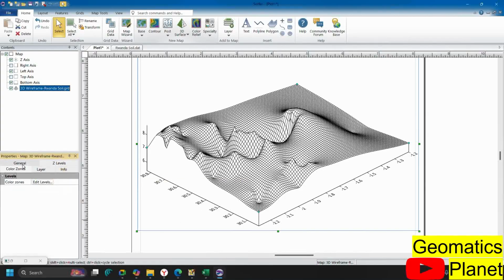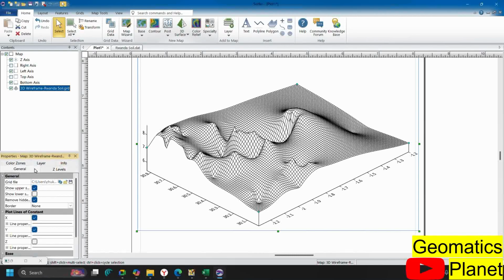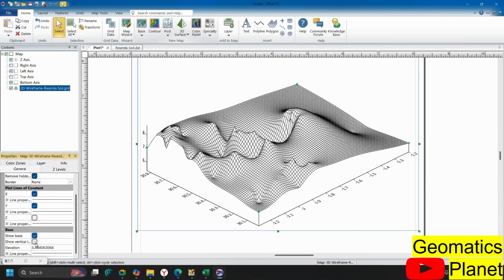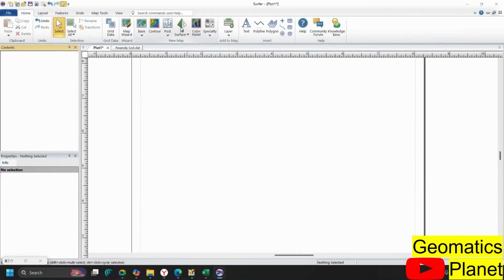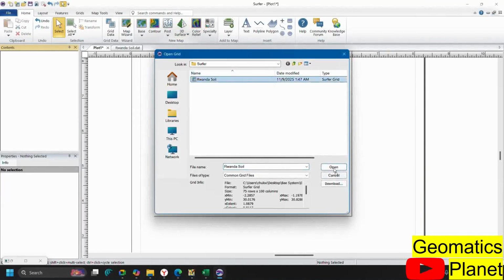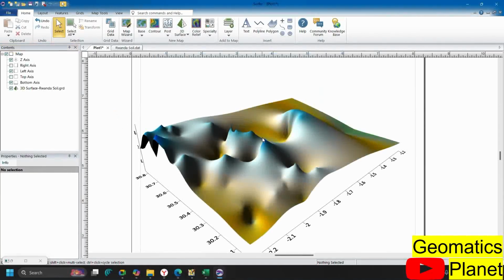And here, color zones, I can edit the color level, Z level, I can also edit the Z level. Then under general, I can edit the general here by clicking on this, and each of these things can actually be edited to show me what it is. So it is simple, and if I want to remove it, I can click on the map here, delete, and it's gone.